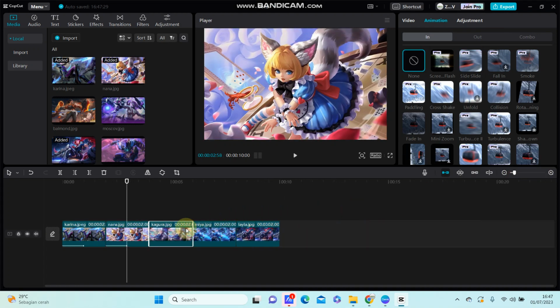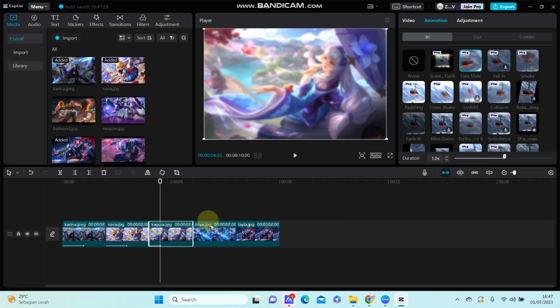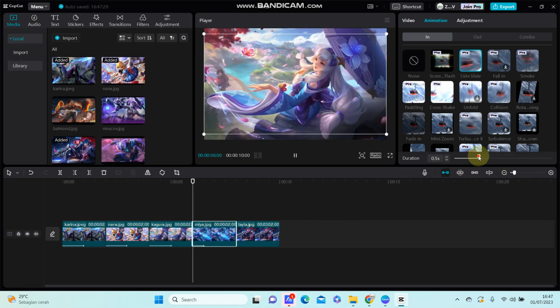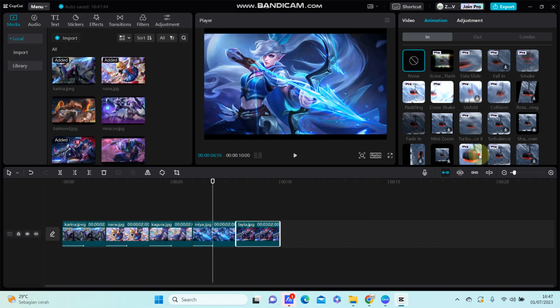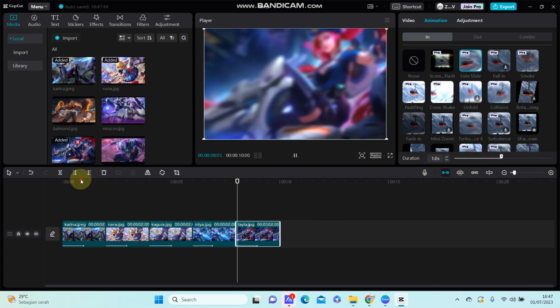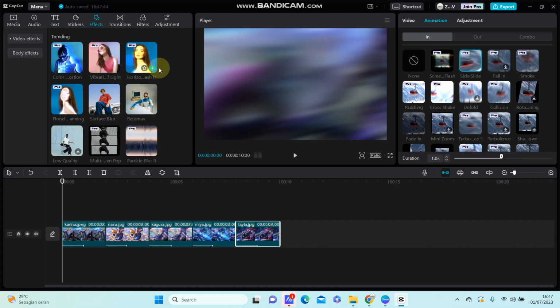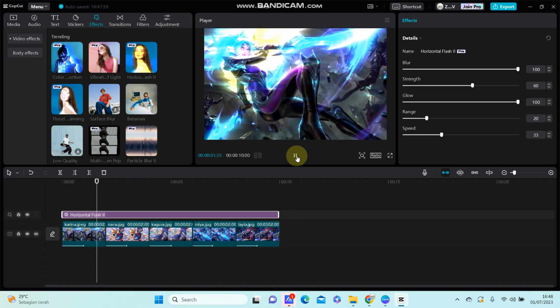Alright. You can combine this effect with the video effect or just a transition. Alright, so I'm just going to combine it with an effect. Select effect, and select the effect you like. And I select a horizontal place too. And this is the final effect you have on your video.